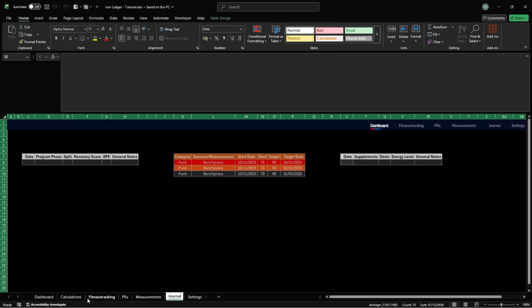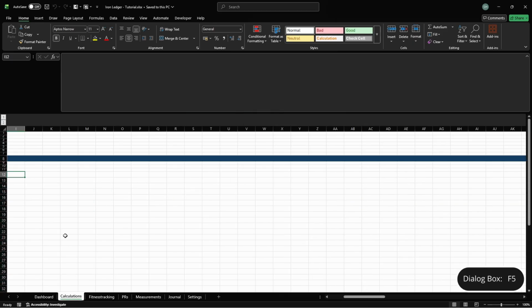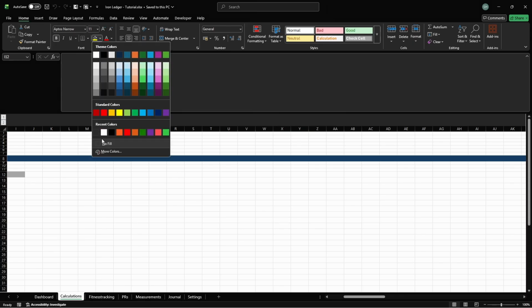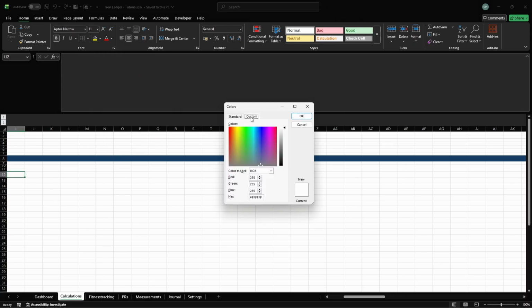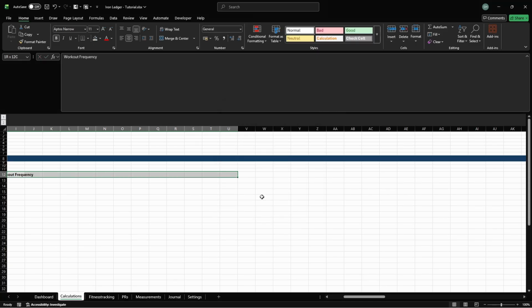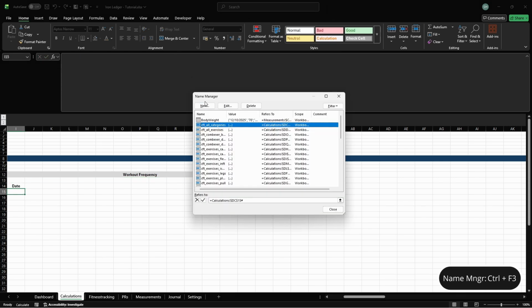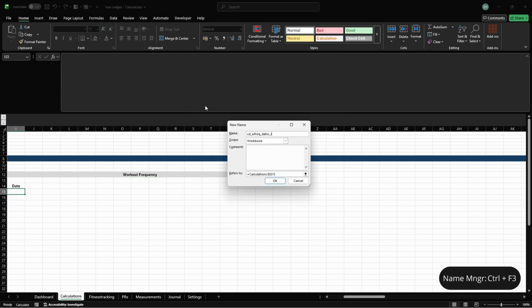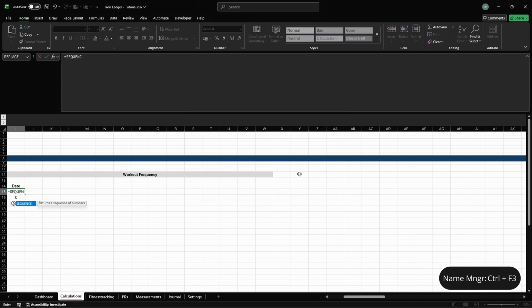In the calculation sheet, head to I-12. Apply a gray fill and enter workout frequency. Merge I-12 to W12. Now I'll add the formulas. Date formula. Name this cell CD_W_freq_dates_and_time_period in the name box.